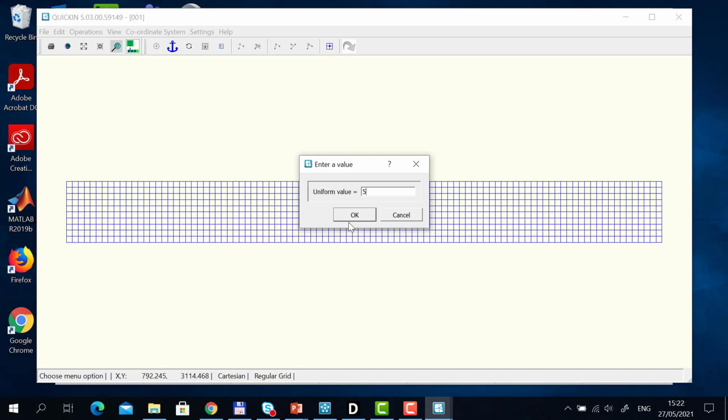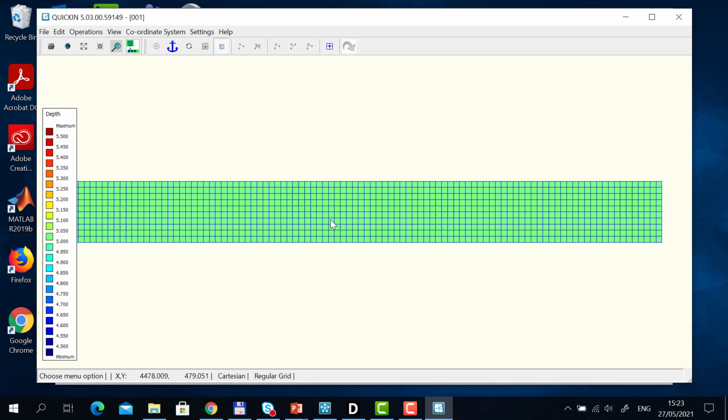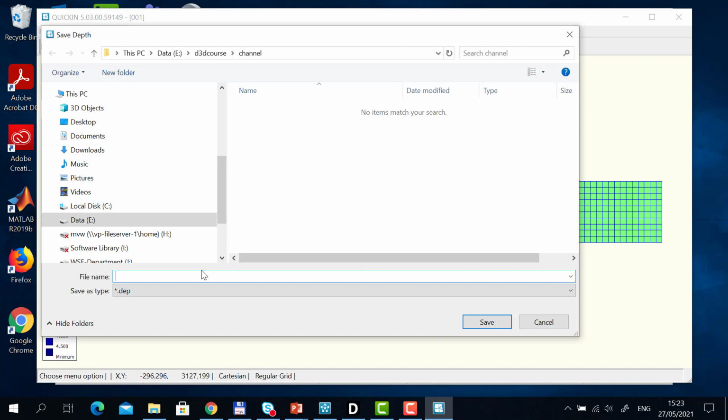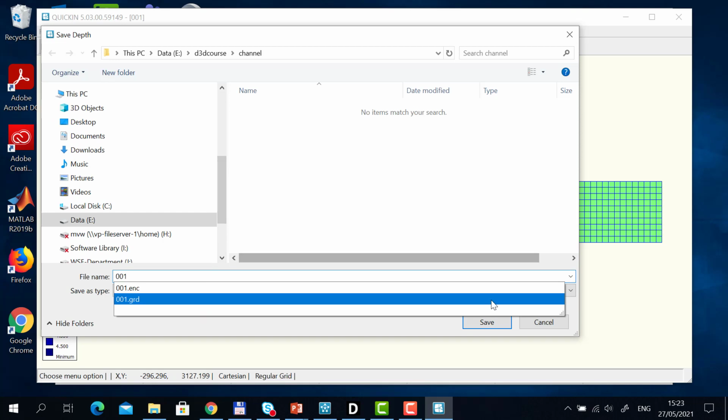So the depth is positive. So the depth is 5 meters, so it means a positive value. If I would impose a negative value here, I would have a negative depth, which is not very relevant for our case. So 5 meters depth. And we are going to save this depth, and we call that 001 as well.